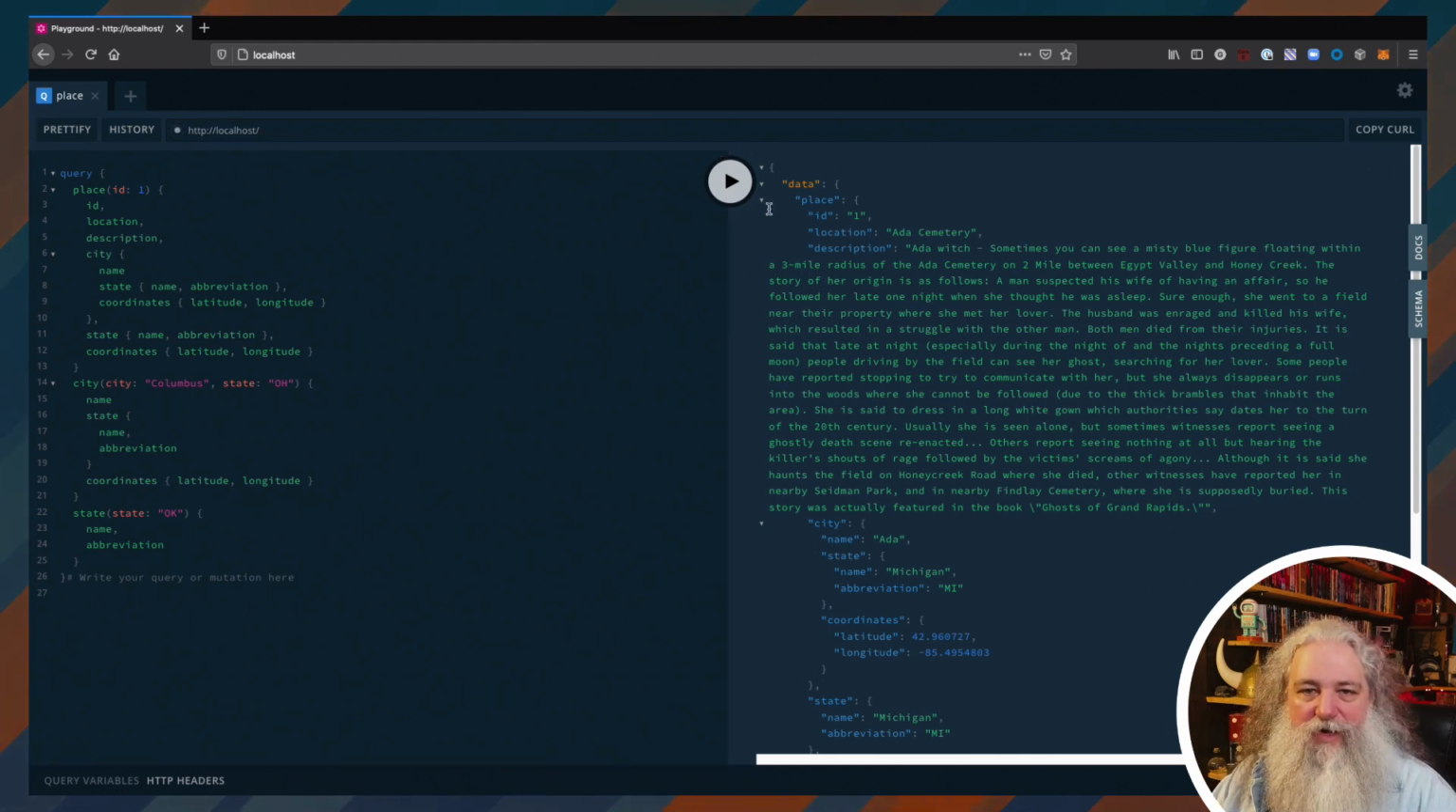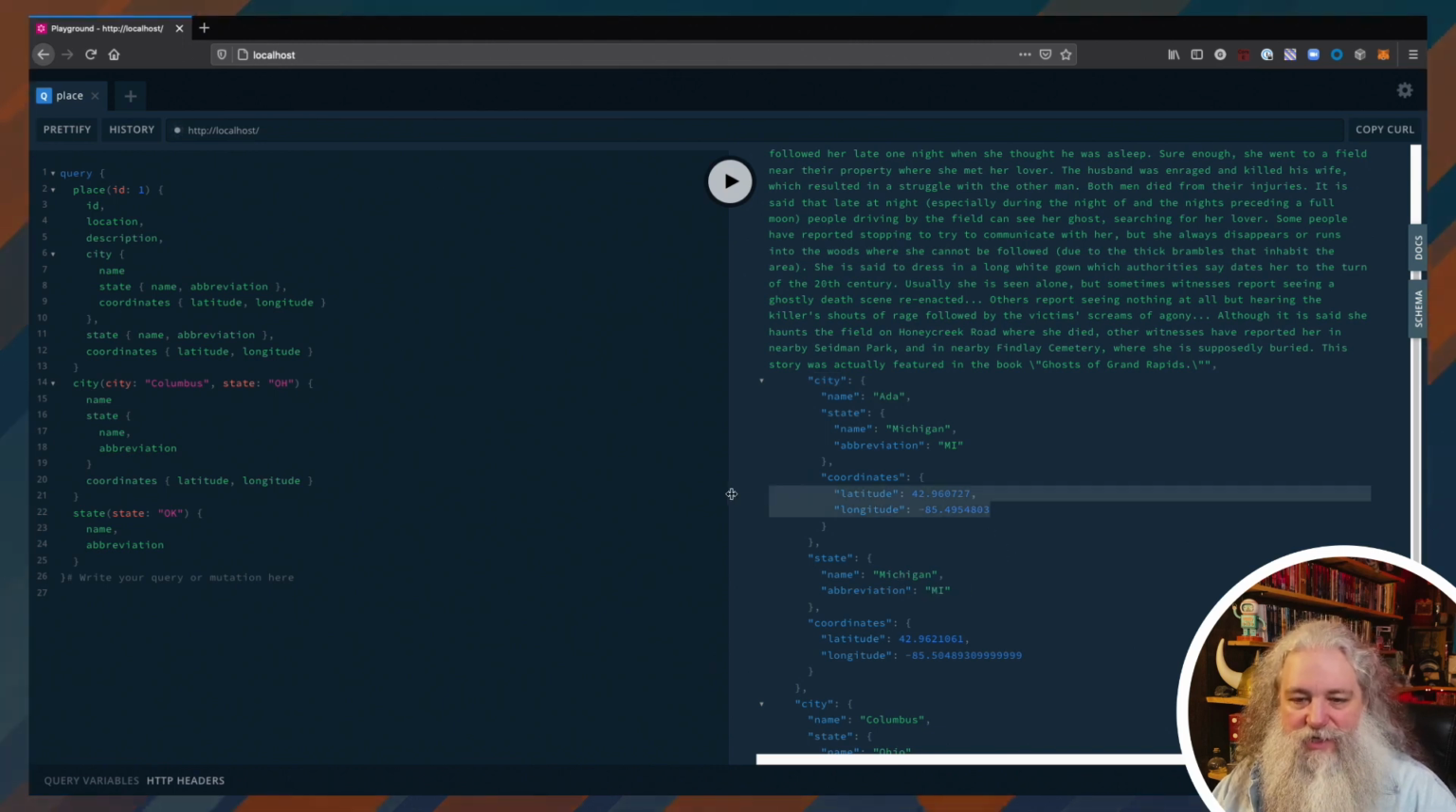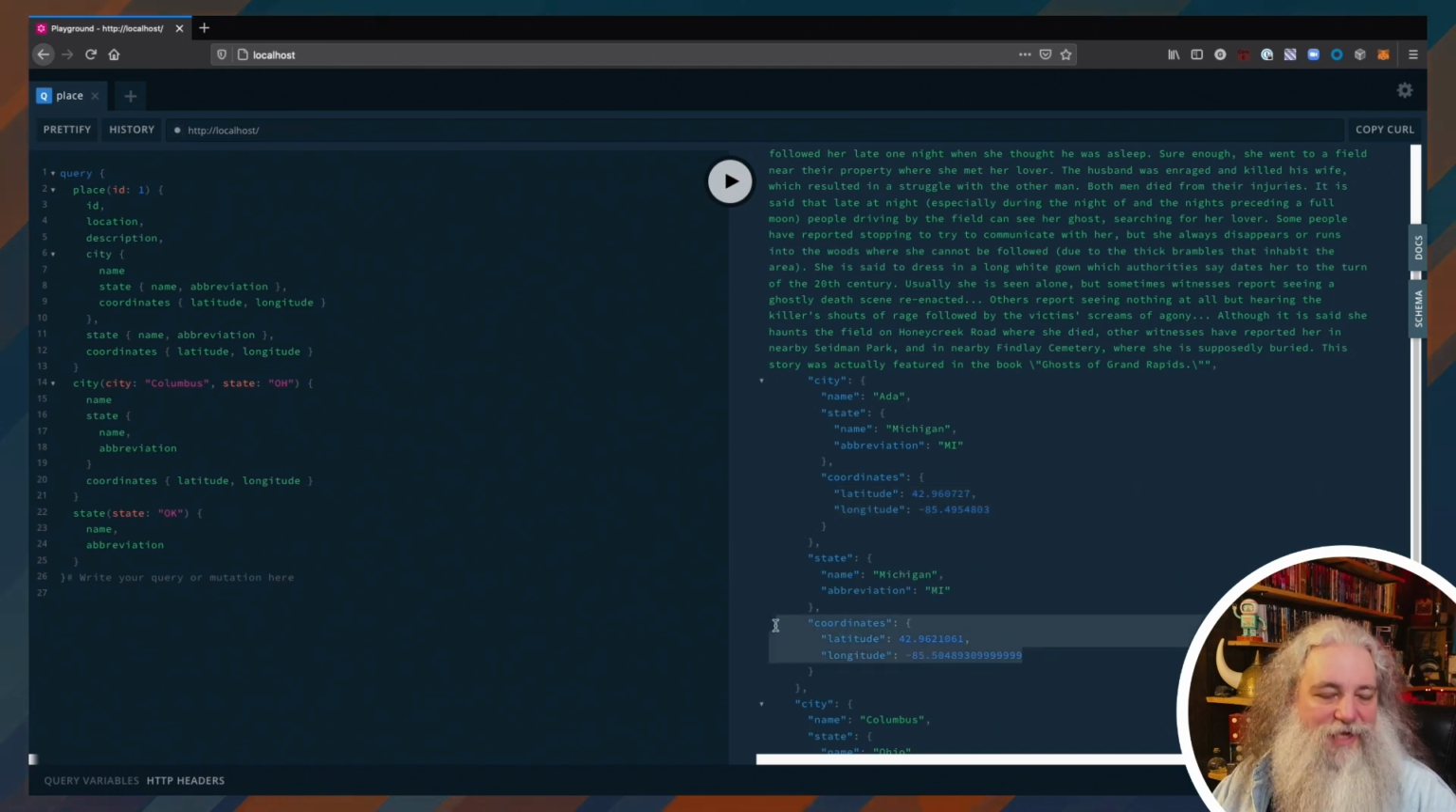And we can see here that by running it, it did indeed work. The place has an ID of 1, the location is Ada Cemetery. Got a big old story here and a mention of a book called The Ghosts of Grand Rapids. Love a good trip to Beer City every now and then. Shout out to my friends in Grand Rapids. And then here's our city information, which is Ada, Michigan. And then our state information, which is Michigan. And this is our city, latitude and longitude. And this is our haunted places, latitude and longitude.